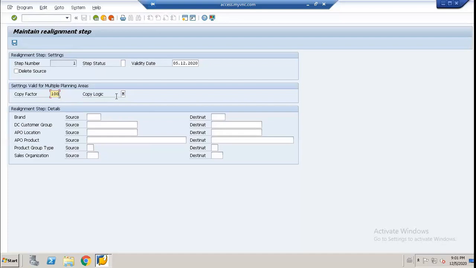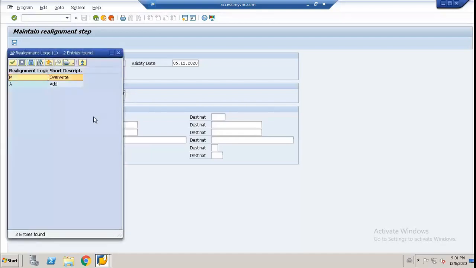Normally I'm taking as 100%. Okay, copy logic. Here copy logic means I have to overwrite if it is a new location. If this is a new location, L5, then L5 P1 is a new combination. I maintain some forecast values initially.